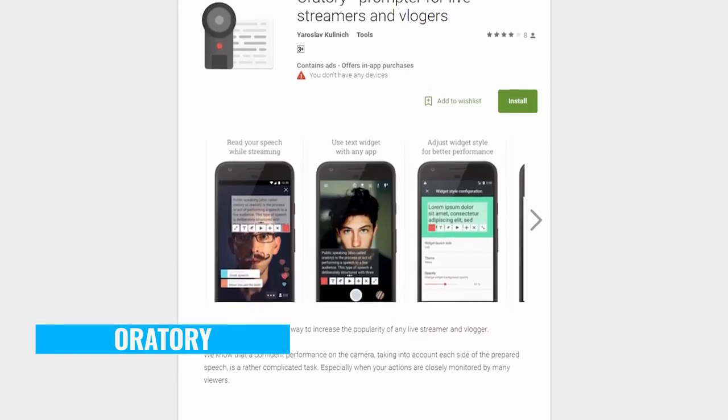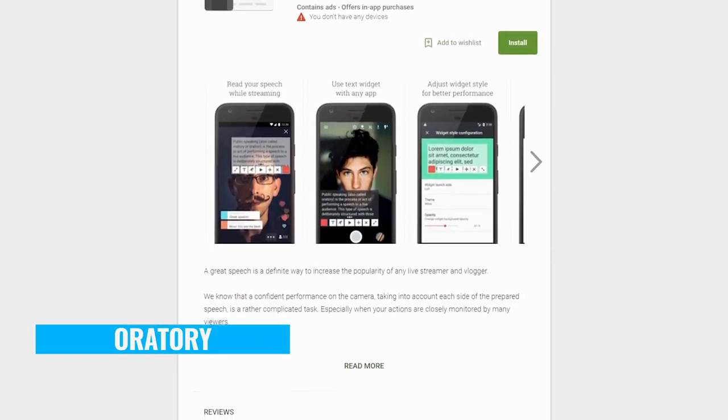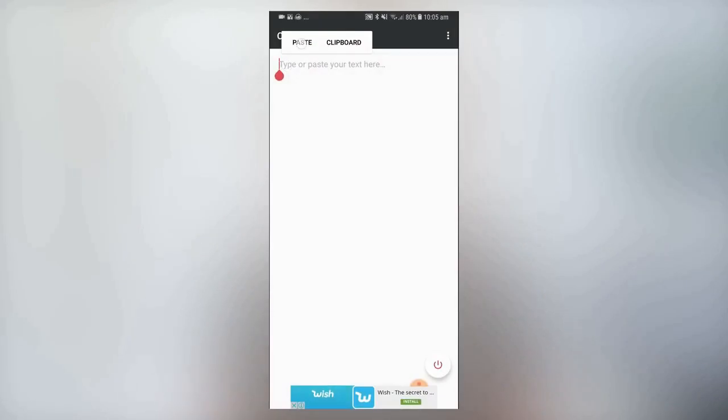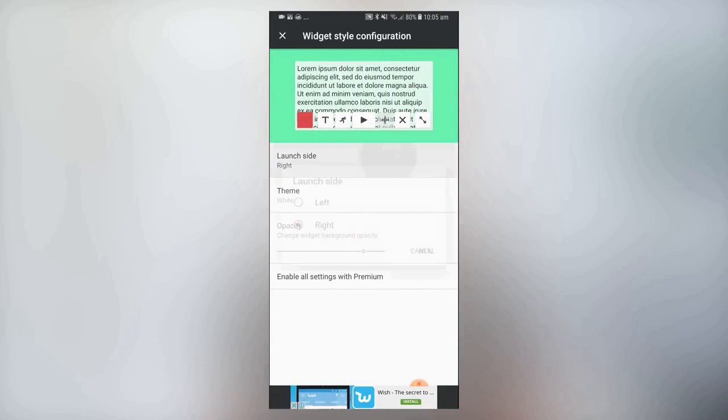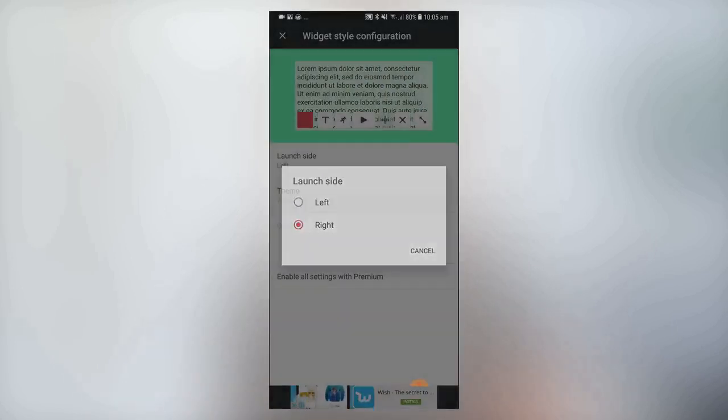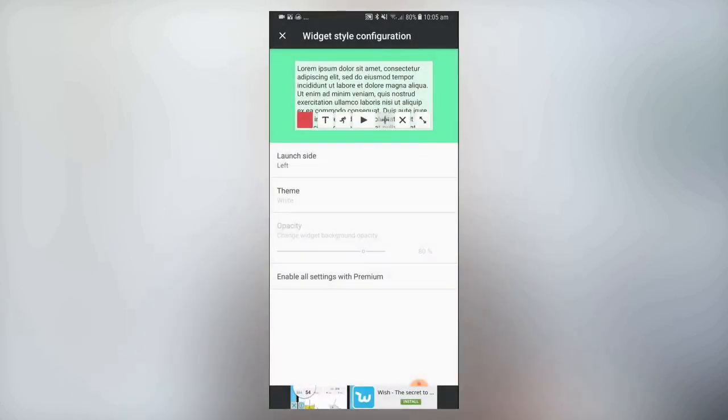Scriptory, and it's actually a brand new app to the Google Play Store. So this app is fully customizable. You can copy and paste your text into the text box. You can resize the text box and position it on the screen where you want it, ideally as close to the camera as possible so that it doesn't look like you're reading.